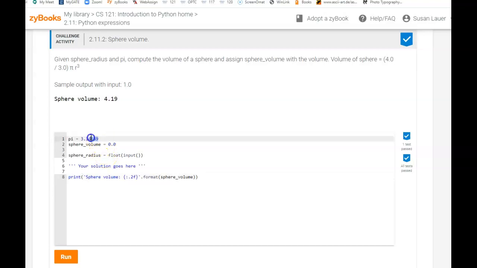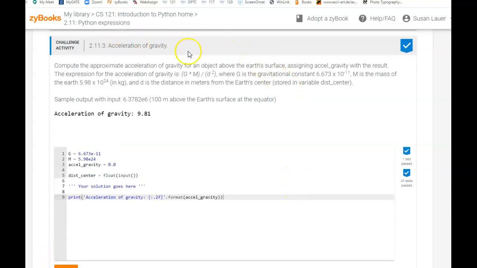Note that pi is already given to you, so you're not having to think about where you're going to get pi from. In 2.11.3, there's a formula given to you for the acceleration due to gravity, and that's what this is really about. We're formatting it to two decimal places. There's no input needed here. It's being able to pass tests, putting in different kinds of notation. So really you just want one equation here that is going to give you the acceleration due to gravity.